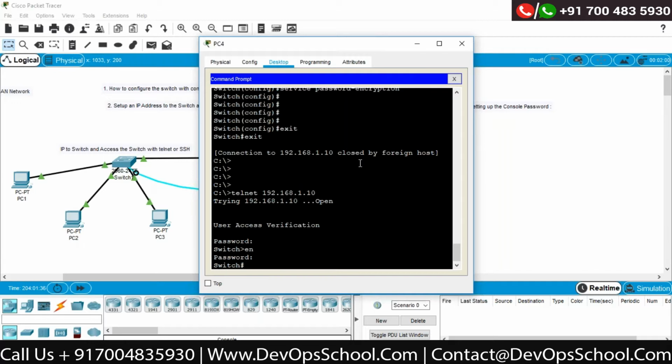But here, if I carefully see, he's not asking me for a username. He's asking me only for a password, isn't it? If I say I do have 5 administrators and all the 5 administrators are actually using this, correct? But he's not asking me the username at all. Then am I able to create a user over here? Yes, you can do that.